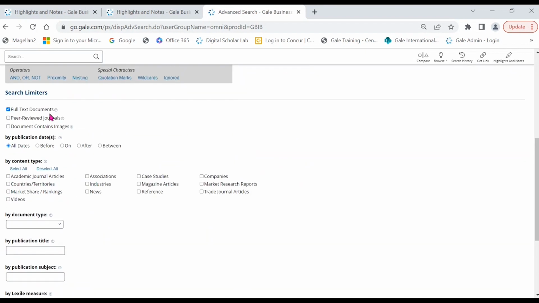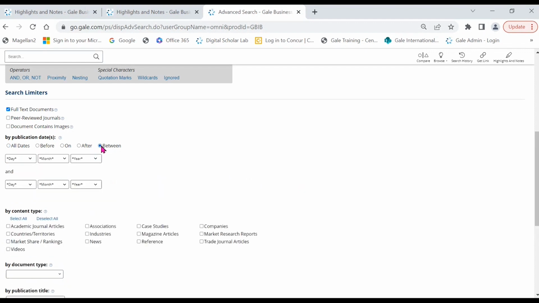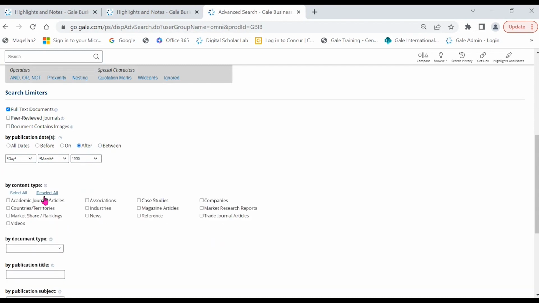I want full text articles. I want articles, all dates, but I can be very specific. I can say, why don't you show me content from 1990 to 2020? I don't want to limit it too much. I can say after 1990. Let's go with that. I can say, I want articles, I want journals. I can be very specific about what I want.